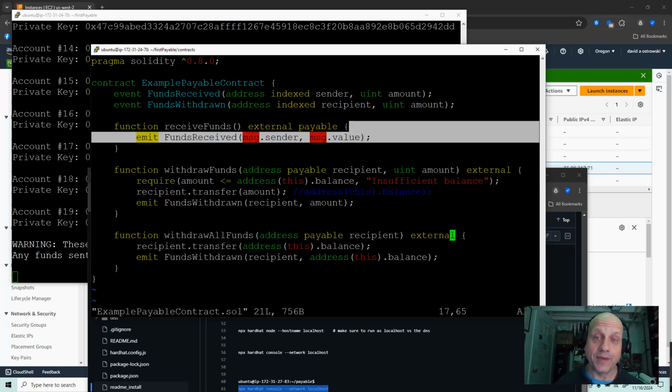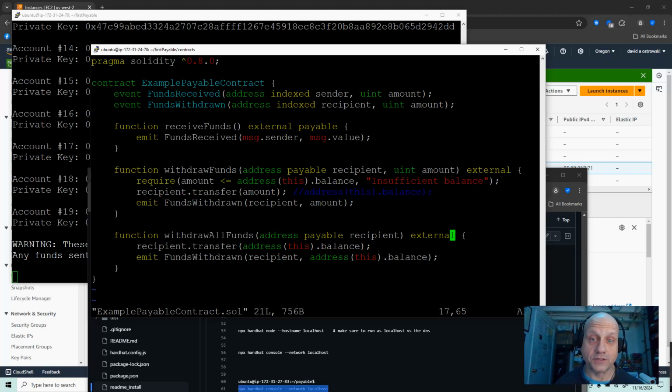Here I emit an event. It's not necessary. It's just for recording that particular event, but the function as it is, empty, will receive funds and allow me to update that balance. So we're going to exercise this in a second and see exactly how it works. Now it's defined as external. This is a best practice.